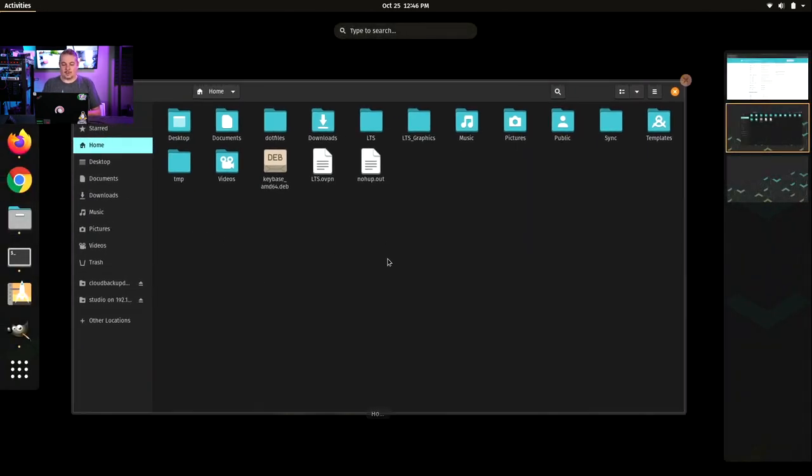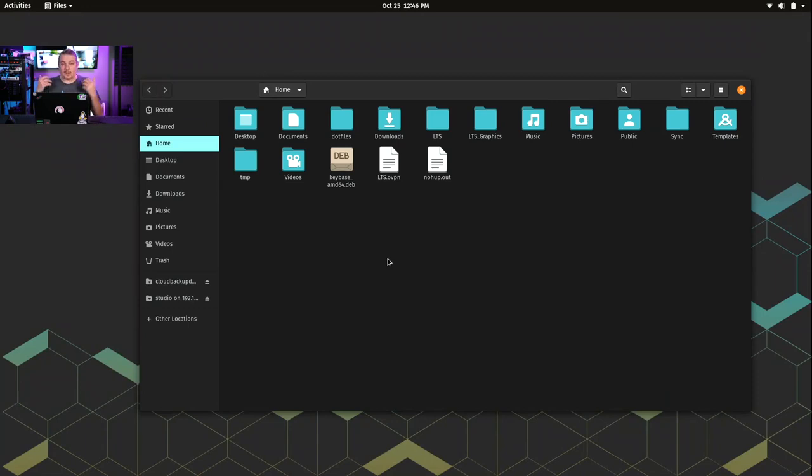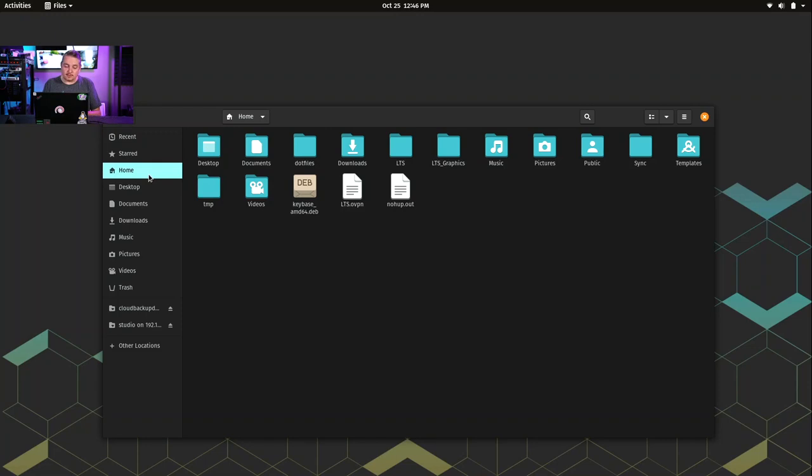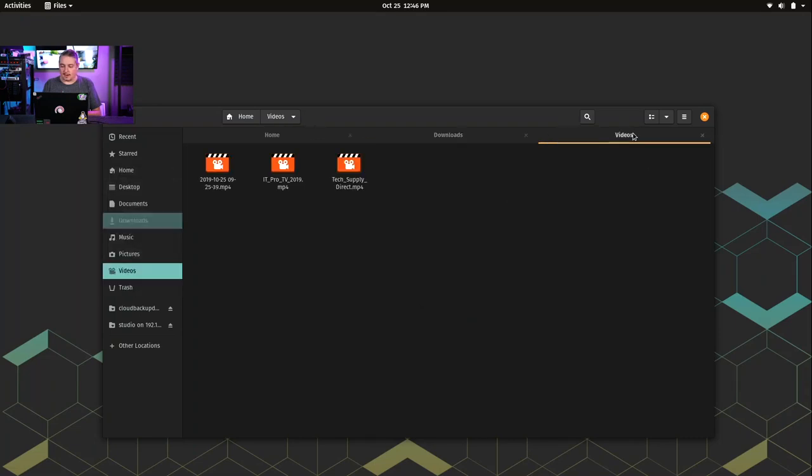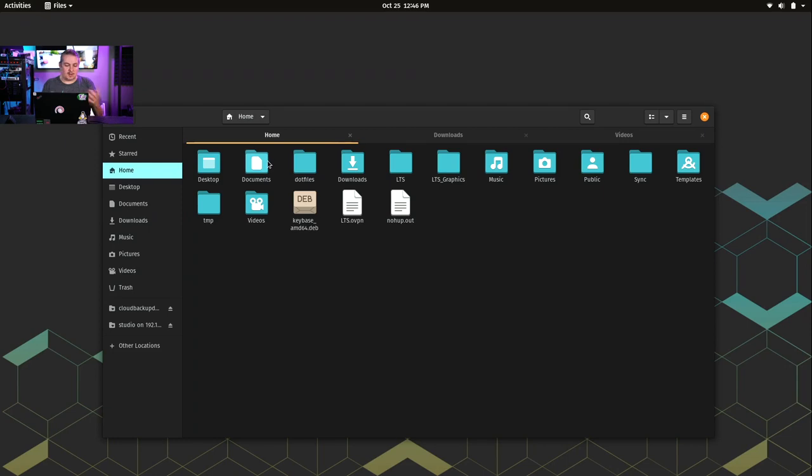All right, so here's the file manager. Not too difficult. Looks like your standard Windows Explorer, but there's a few tricks up its sleeve. Let's open up the downloads. It's tab-based, so we can look at different things. Let's see, open this tab over here. And we can go from place to place.